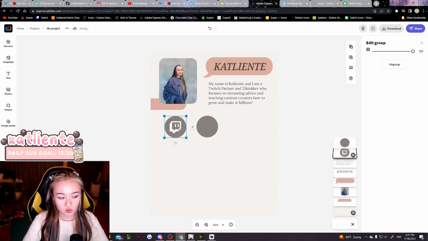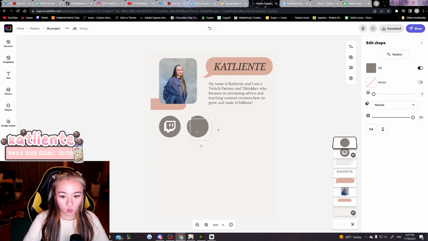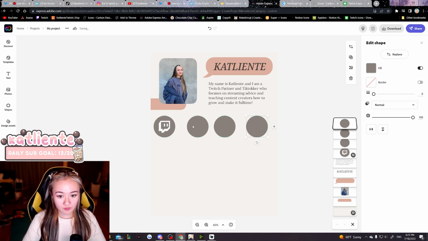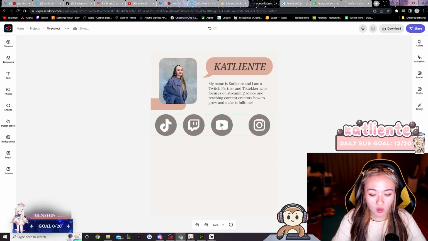Okay, let's group these little Twitch ones together. And then you want to make one of these little icons for every single social media platform that you have. I have 5, so you put 5 online, but if you have less than 5, you can put less. I might need to make these a little smaller, I realized.